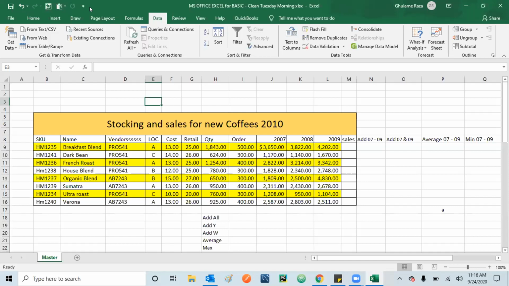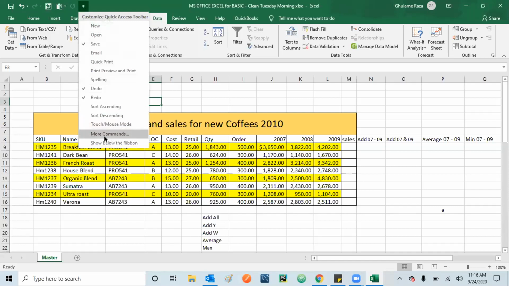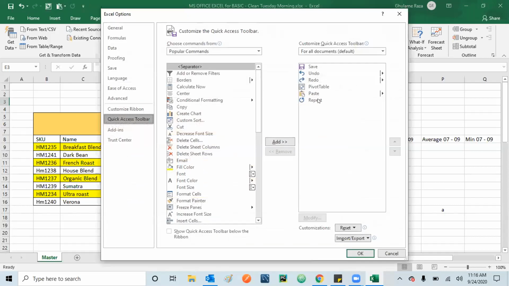The things that you're using more, you can bring them here, and then you can use them whenever you want. Again, if you want to remove any of these because you are not using them anymore, once you bring it here, it doesn't mean that you have to keep it all the time. You can always change things. So you can go back to More Commands, and let's say you don't want repeat anymore, select it and remove. Once you remove it, it doesn't mean that you are removing it from your toolbar. You are only removing it from the top of your screen, going back to the original.